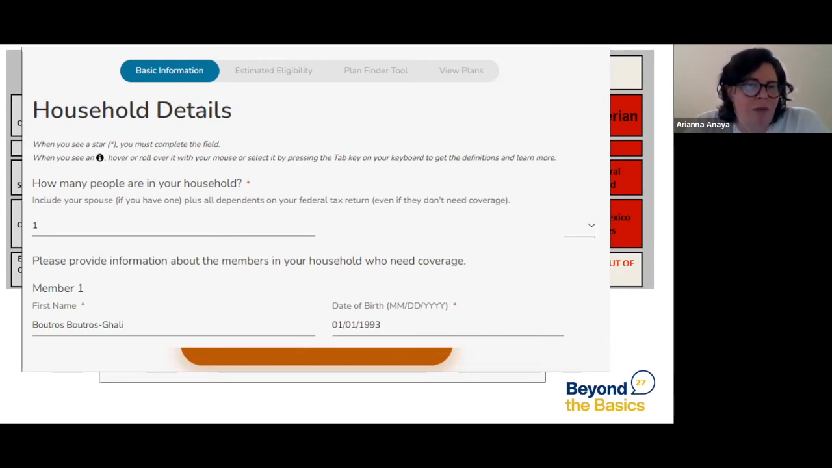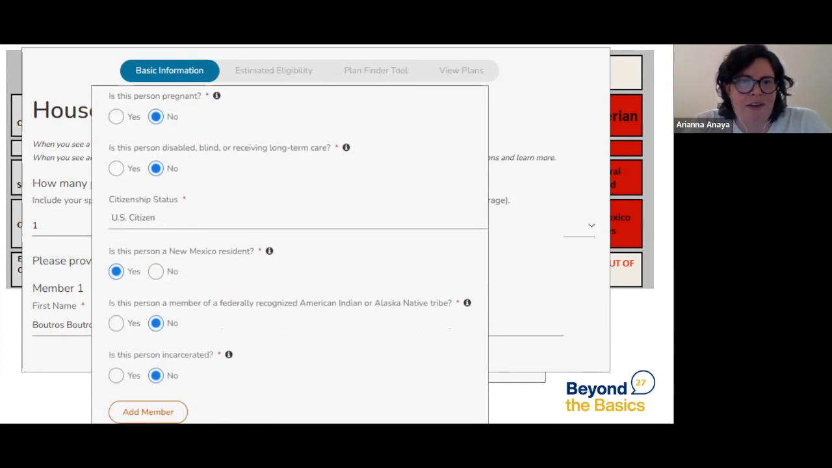I named my fake person Boutros Ghali, the former UN secretary, because I love that name. And I said he's 29. He is not 29. That's inaccurate.